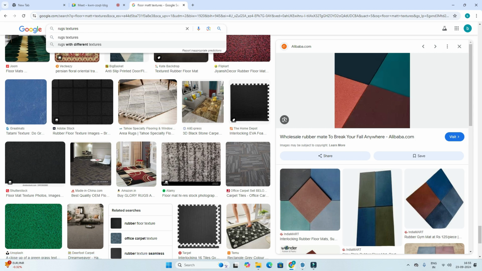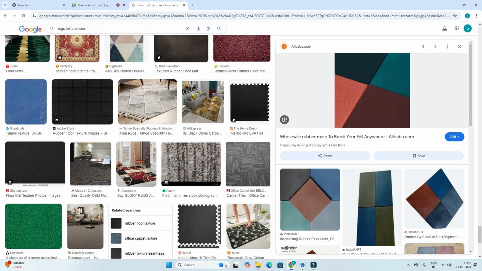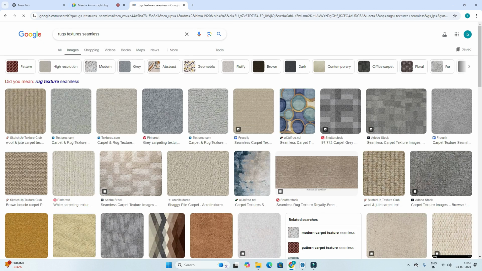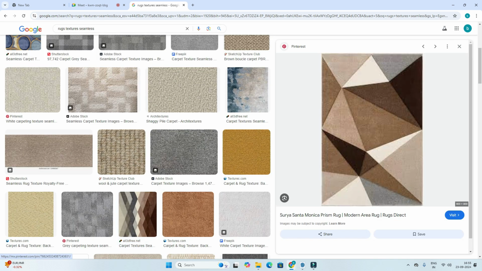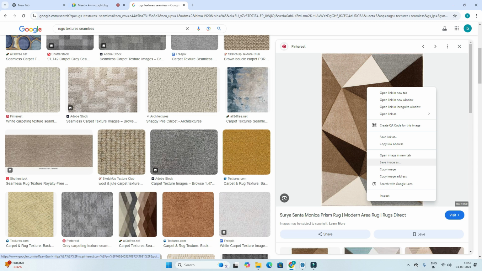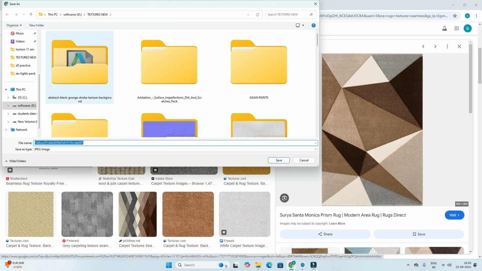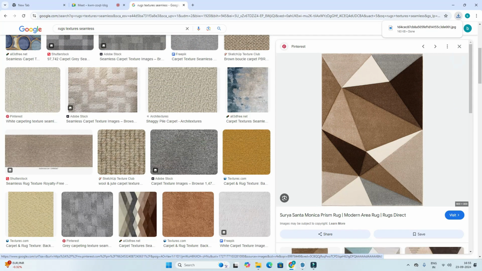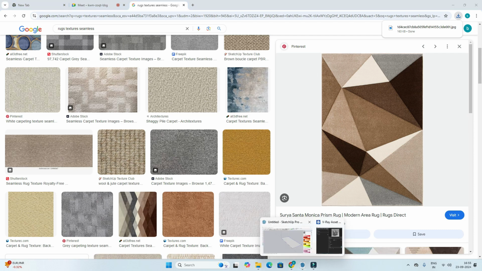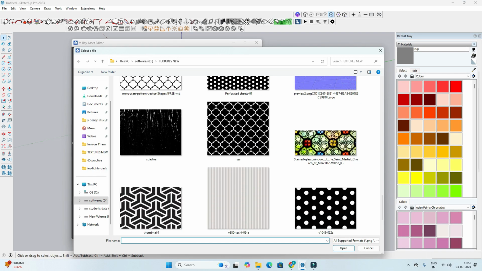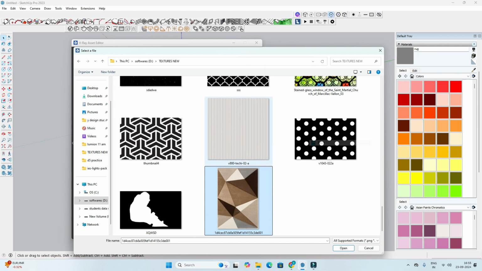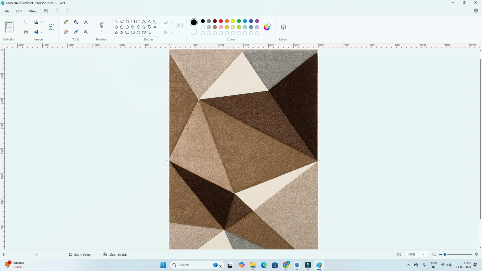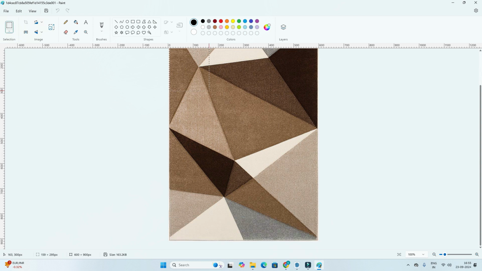Texture, seamless, yeah, something like this. For example, let us say I'm taking this one; any image you can take. Now I'm right-clicking and saving the image in my system. Then I'll go to SketchUp and load that image. Before that you have to open it in Paint, because maybe they have not done the cropping properly. I'm going to crop it properly here.